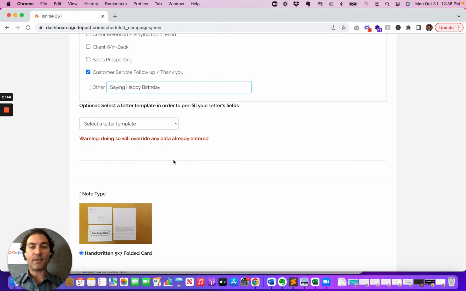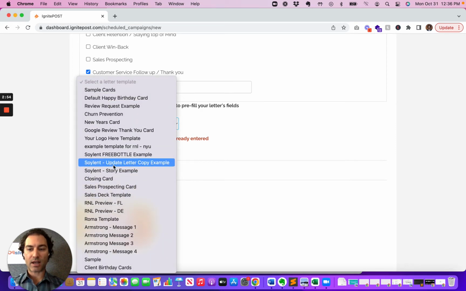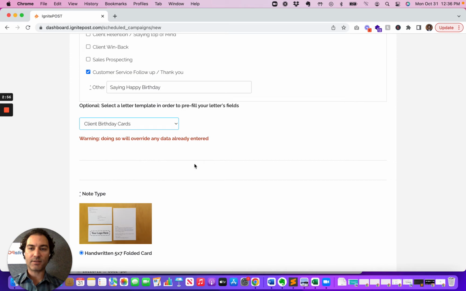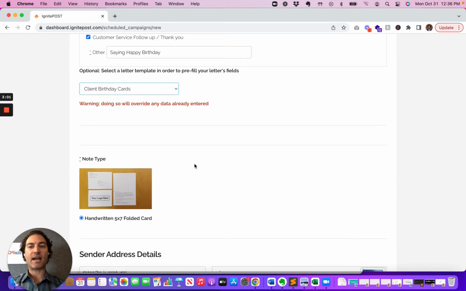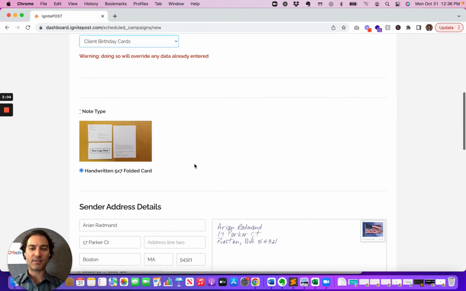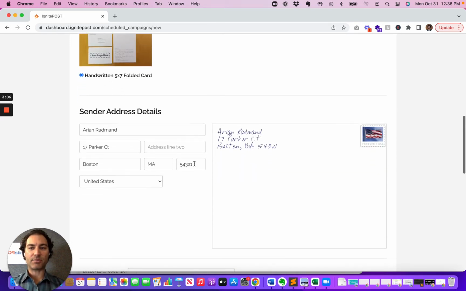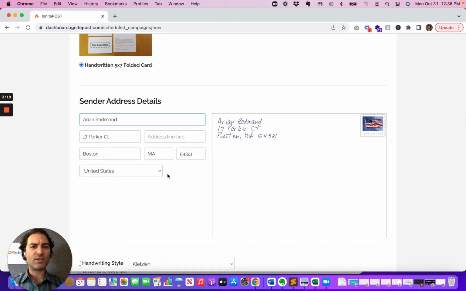Optionally, if you have a letter template saved, you can pre-fill all of your fields from a letter template. I have a letter template saved called client birthday cards. When I selected that letter template, it pre-filled everything in, including my sender address. If I wanted to add something else, of course I could. You can see a preview over here on the right as you enter the text, but it just saves me a little bit of typing.